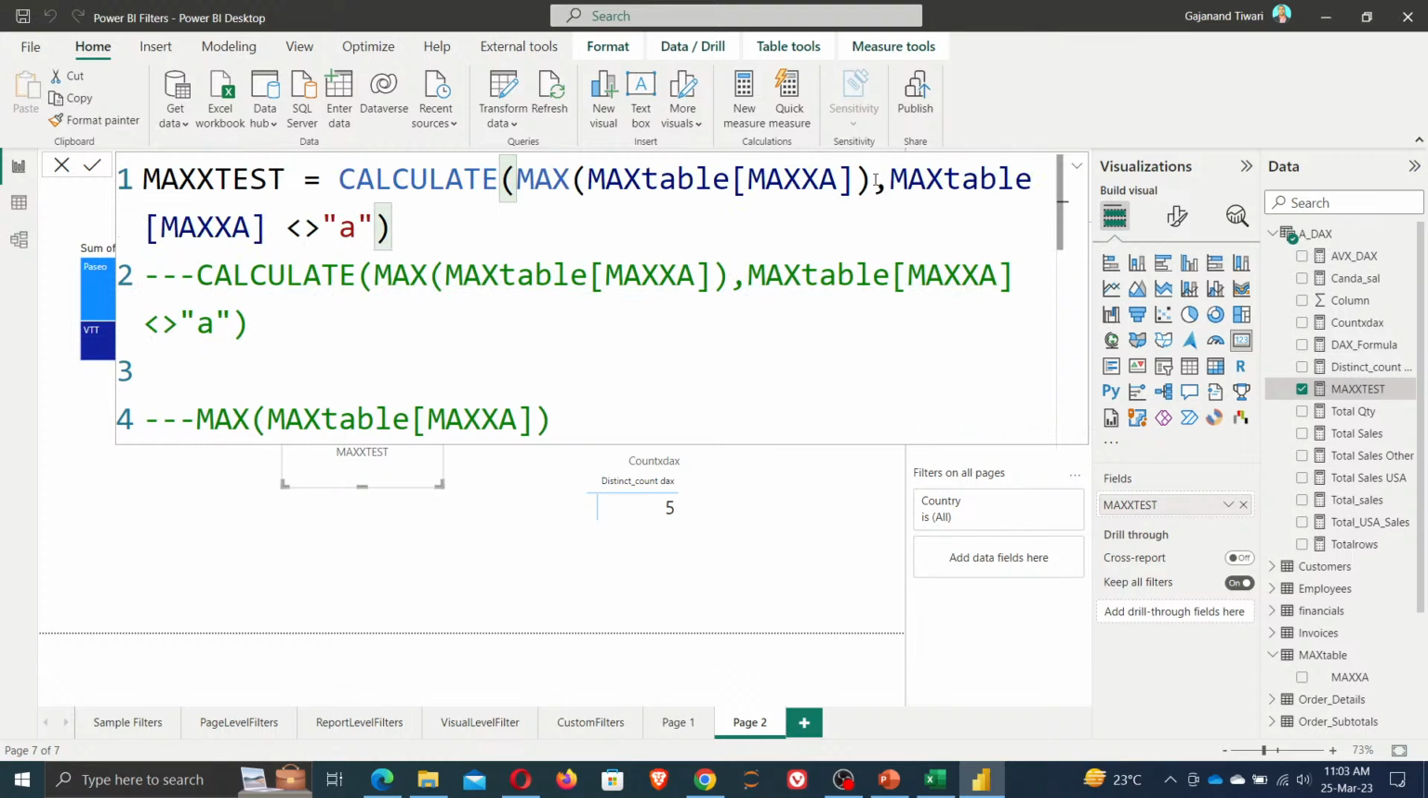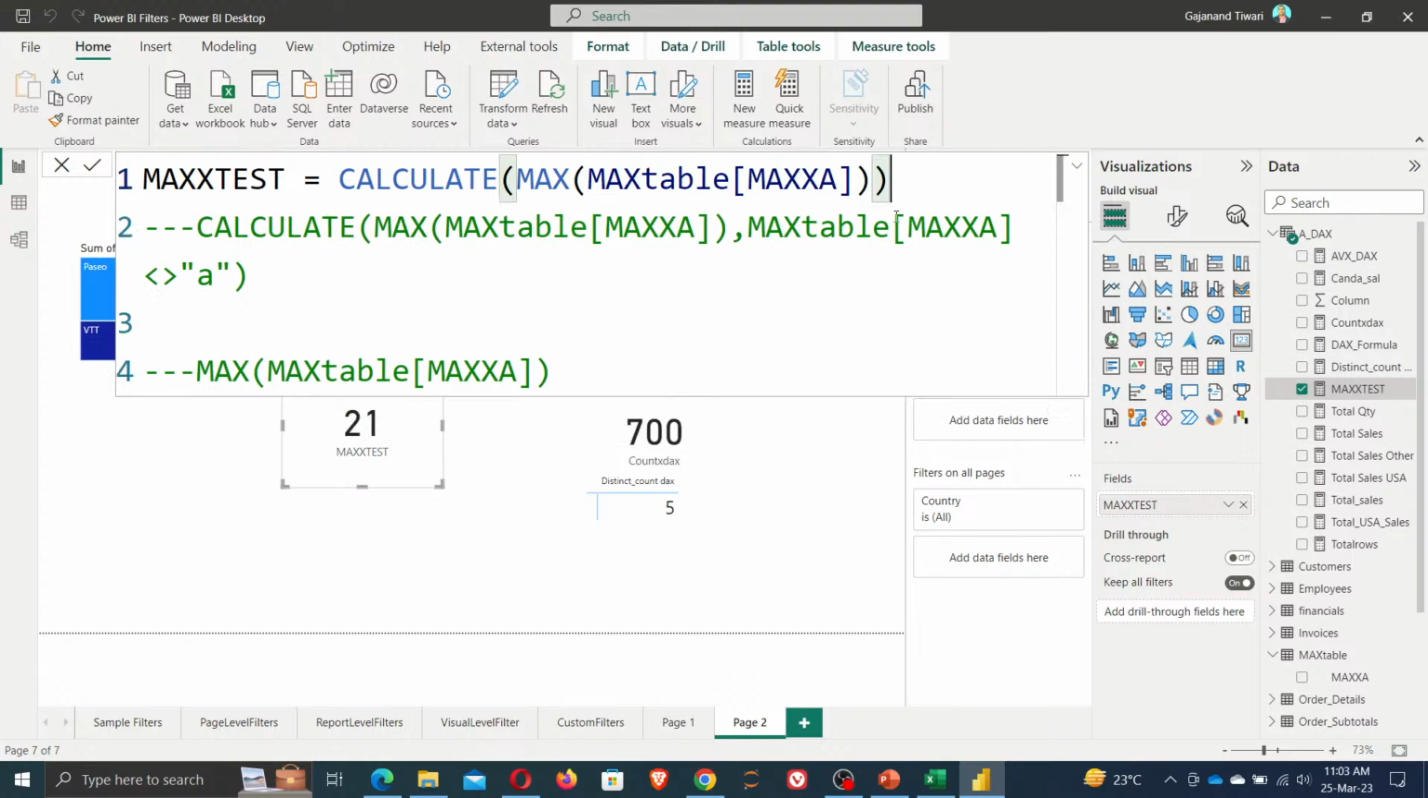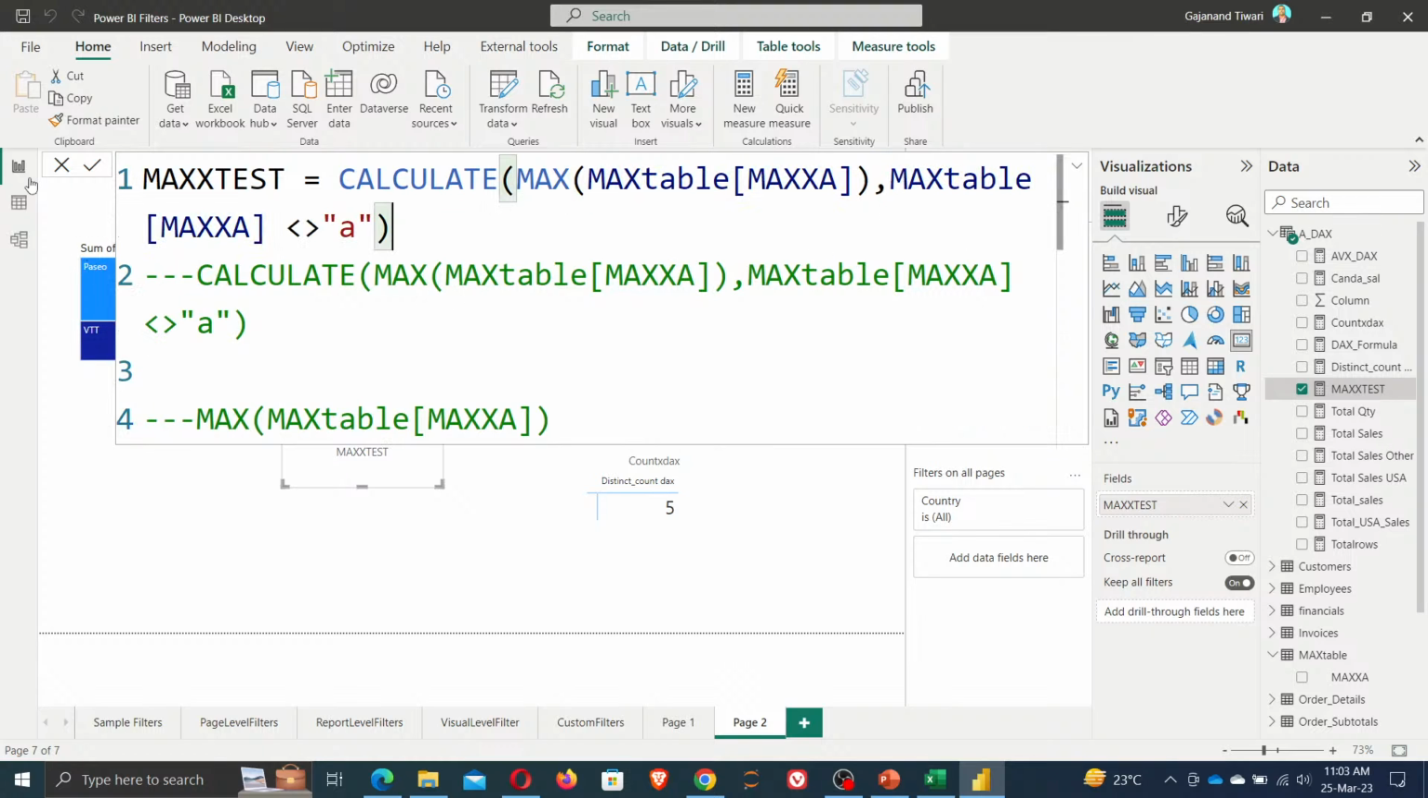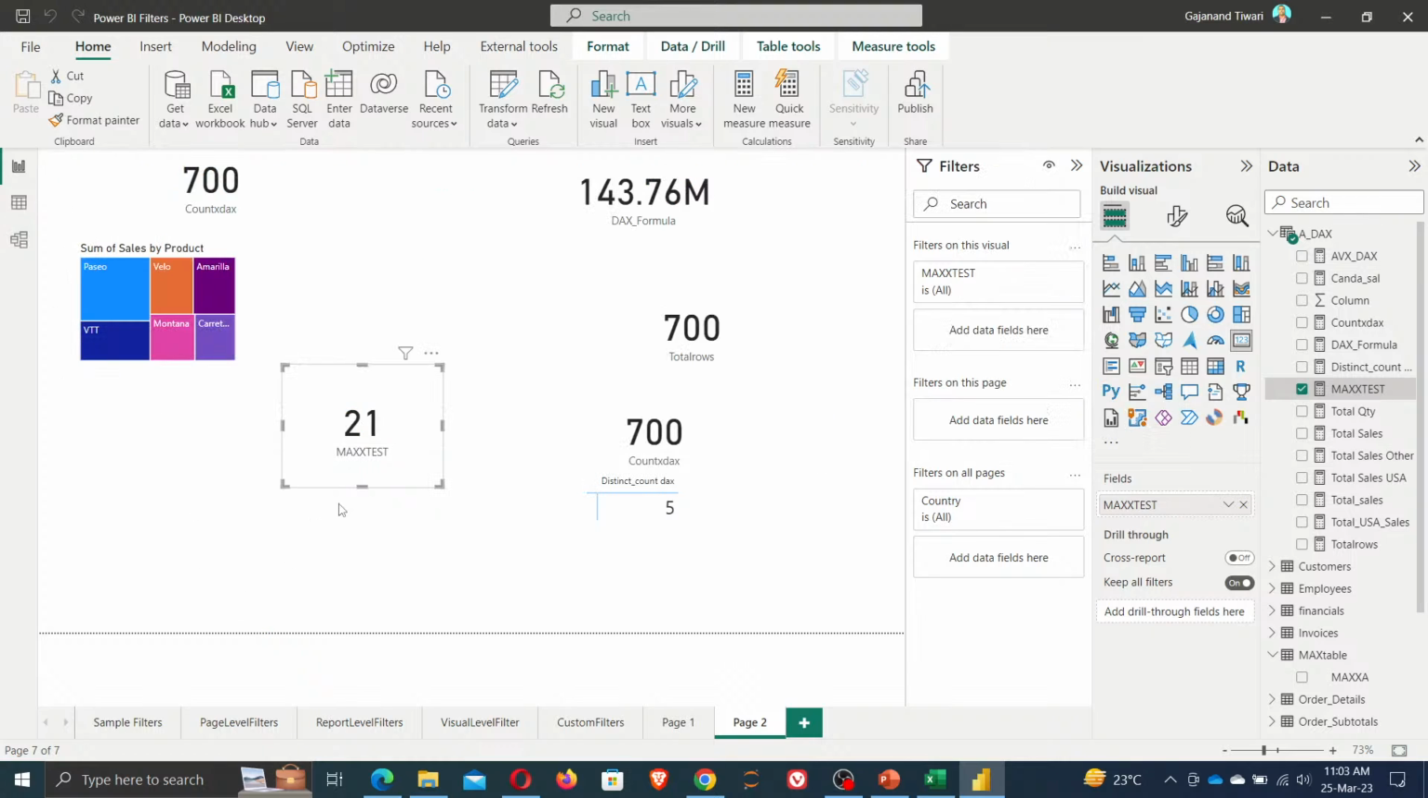So first part, I wanted to ignore the A. Using CALCULATE, you can use any function, don't worry. Still it gives the A value. Okay, see this. But I wanted to ignore this one. Let's see what happened. 21. It means dates and numbers can be considered, but alphabets cannot be. Okay. So Sudeep, hope you got this answer correct.